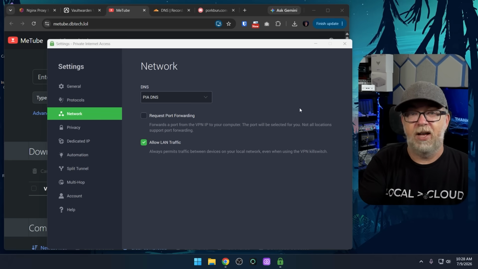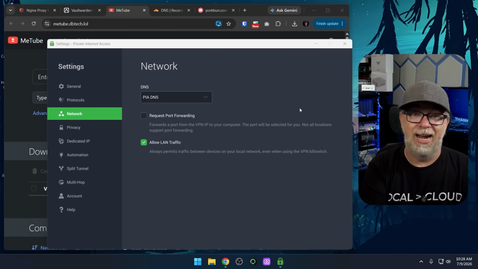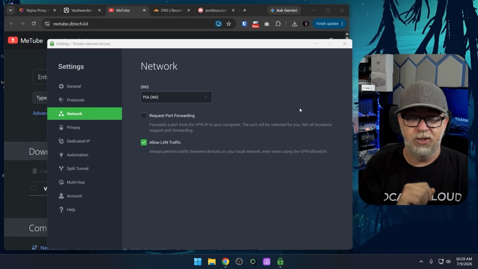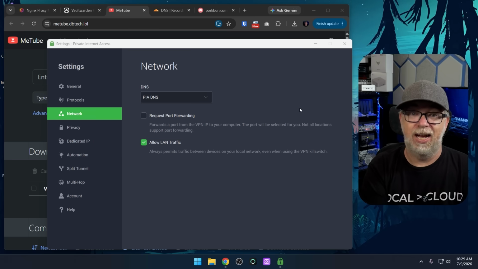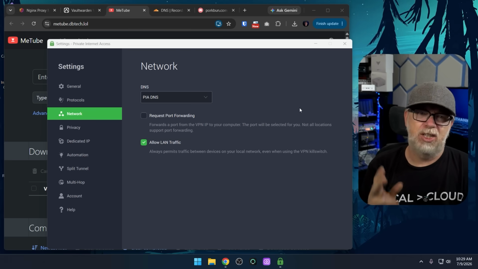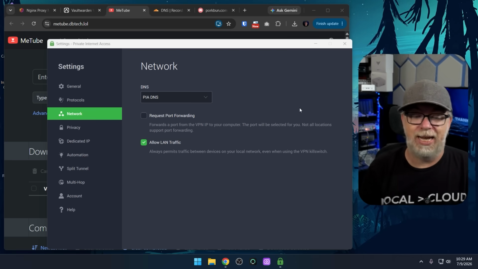Okay, so there was just a brief cut there so that I could get Private Internet Access installed, and so that we could take a look at what it's like to access these different sites that I've created from outside what is actually my network. So we're going to use a VPN to replicate that.